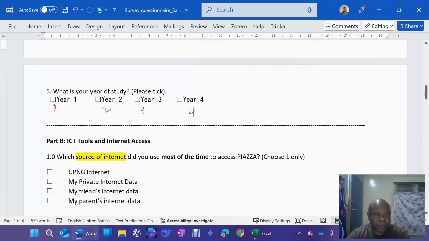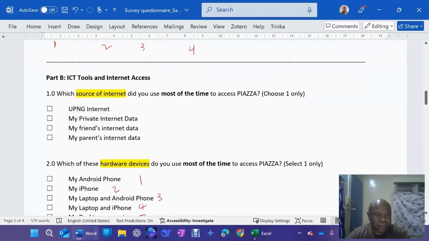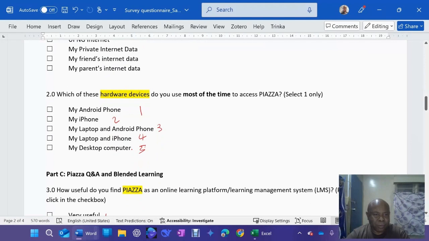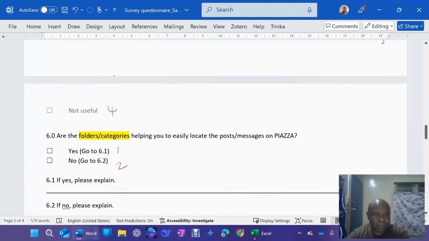Question 5, 1 for year 1, 2 for year 2, 3 for year 3, 4 for year 4. And do the same thing for this source of internet. You can give 1 to UPNG internet, 2 to my private internet data, 3 my friend's internet data, 4 my parents' internet data. So you code all these responses all the way to the last.